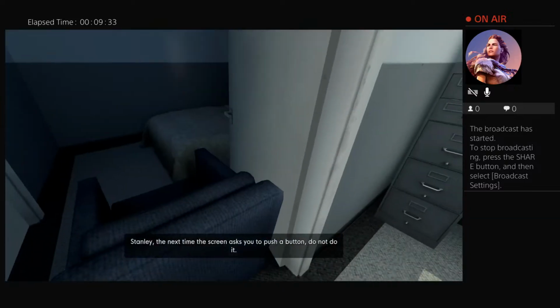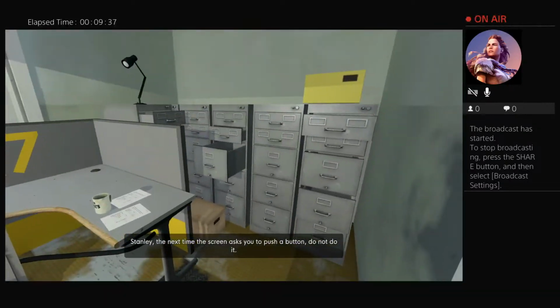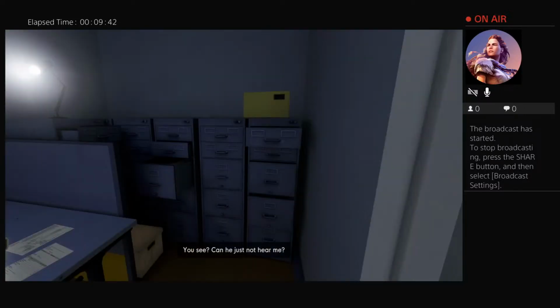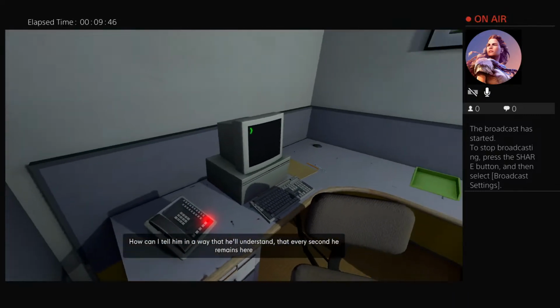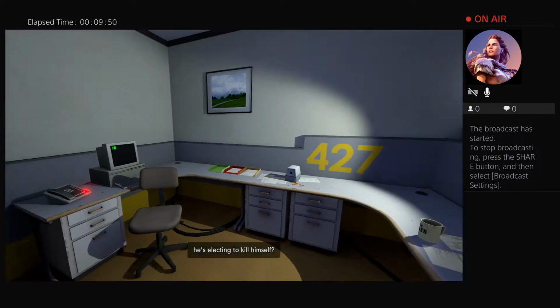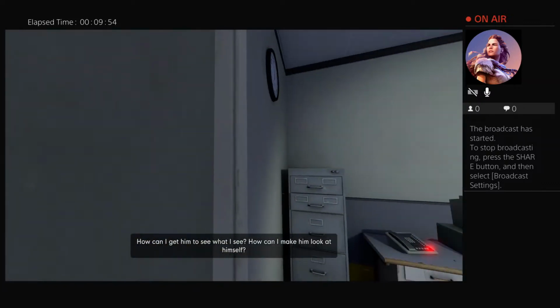Stanley, the next time the screen asks you to push a button, do not do it. I'm gonna do it. You see? Can he just not hear me? How can I tell him in a way that he'll understand that every second he remains here, he's electing to kill himself? How can I get him to see what I see? How can I make him look at himself?